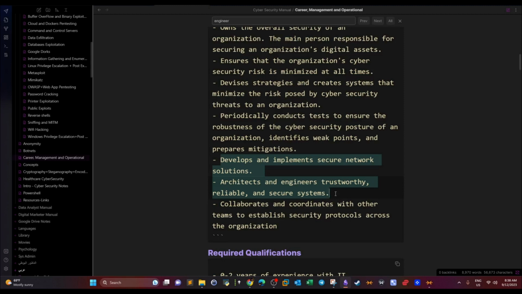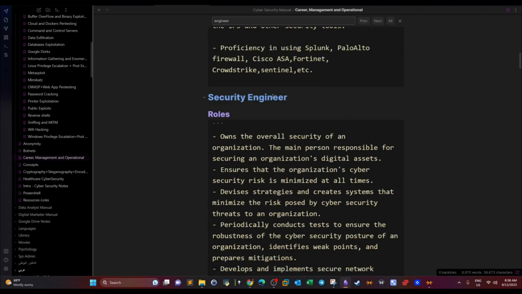So applying security to that becomes secure software development lifecycle. You apply security practices and security controls from the start. Collaborates and coordinates with other teams to establish security protocols across the organization. So as a security engineer, guys, these are the roles. They are kind of hybrid, you know. So you participate in risk management, you participate in vulnerability management, you participate in asset inventory, you create information security policies and controls with the information security department. It's a very broad role.